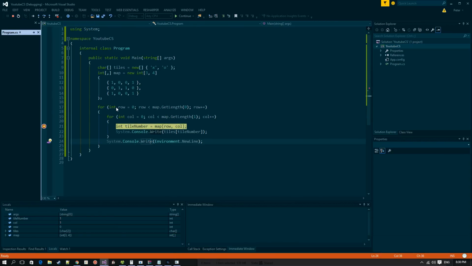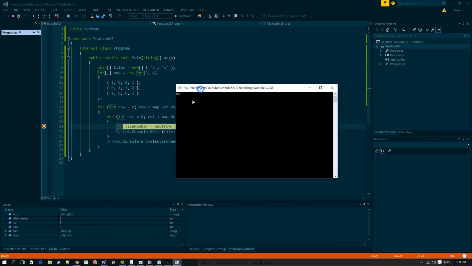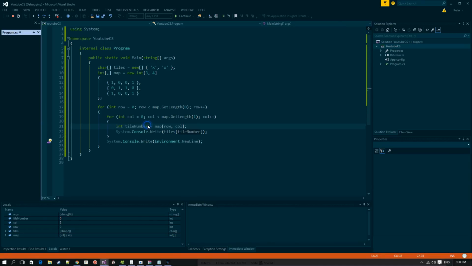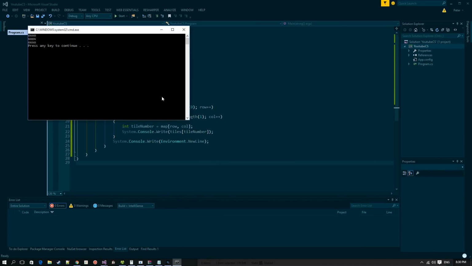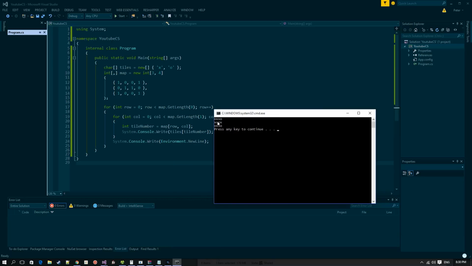So now column is 1, row is still 0, okay? So we have to say, okay, we're at row 0. What's at row 0? Column number 1. We have the value 0. Okay, so map row column is equal to 0. So our tile number will be equal to 0. So what is that? Tiles 0. Tile 0 has a value X, and so we'll display X. And if I run this, as you can see, it will display the value X. And it will do so on and so forth until it displays everything. And then that will be the end of our application. So as you can see, it will display our map.